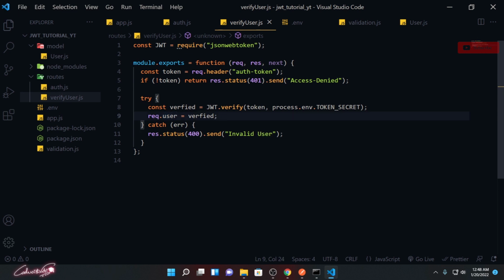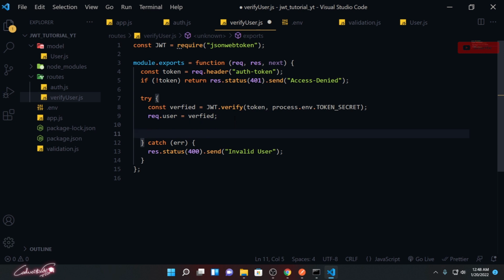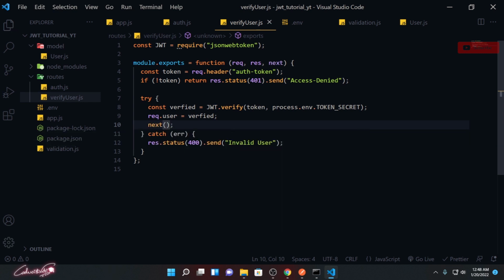So through the request, once the user is logging in, we are getting the detail, and that is verified. We are setting it as this particular verified. So now this user will have that particular ID information, and we need to use this next to move on, otherwise it will throw an error. So now let's verify whether it's working fine or not.